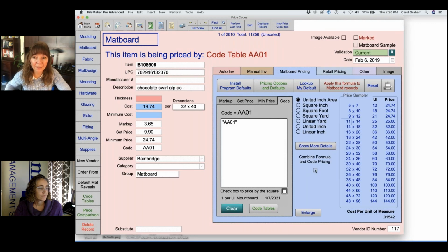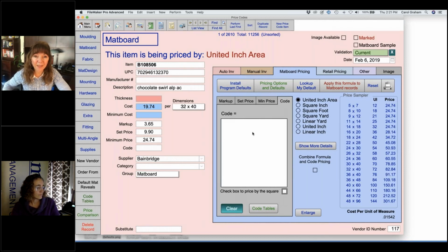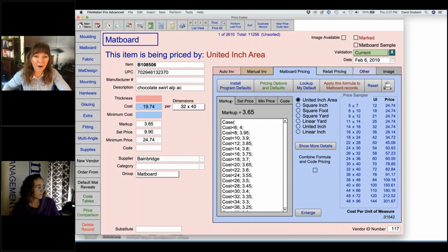Just unchecking this doesn't mean that it isn't pricing by the combined formula anymore. It means it's now pricing only by the code table. So if I don't want to price by the code table anymore, it's not enough just to remove that check mark. I need to remove the code table as well, so that it's off. So now I'm pricing by my markup and my set price, and I do have a minimum price in there as well.